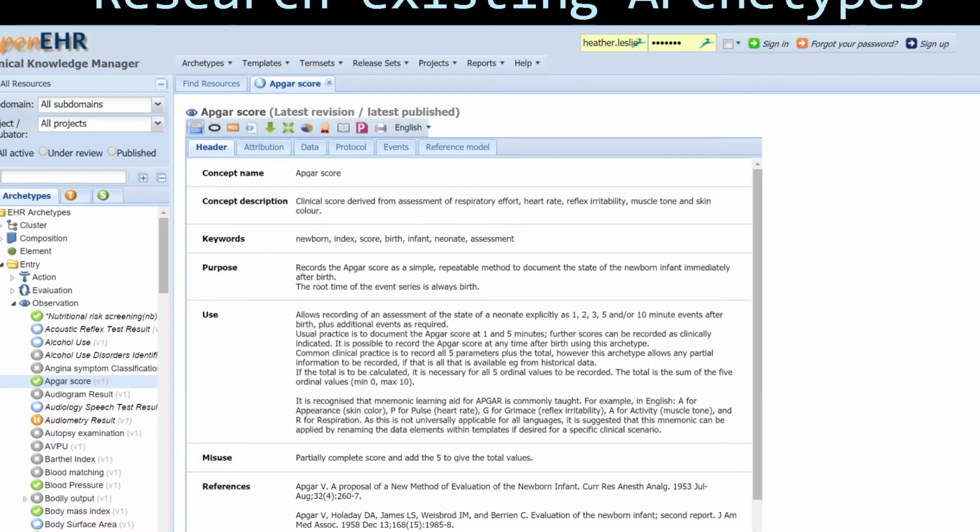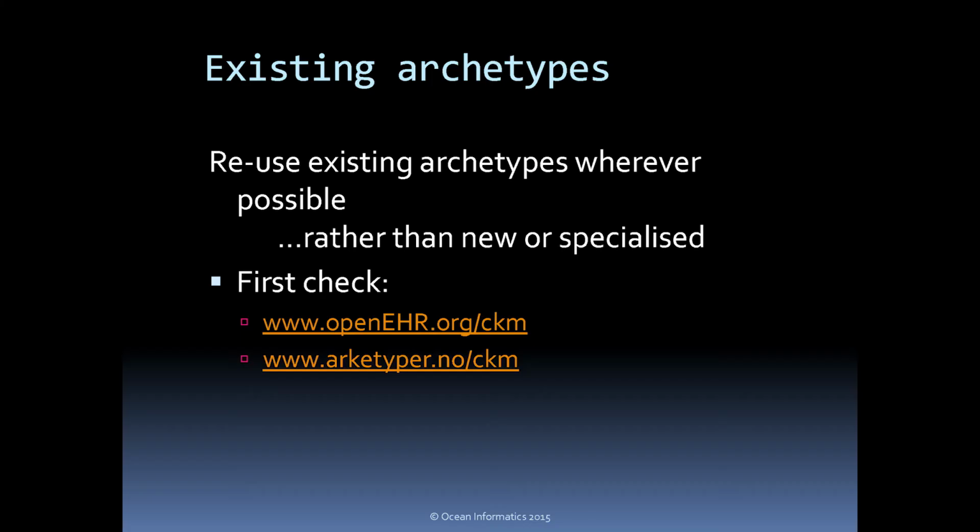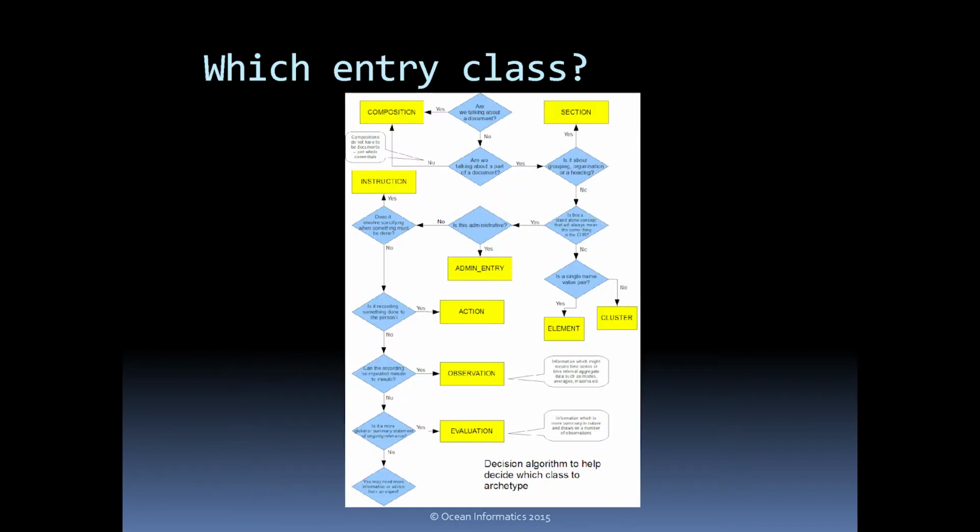So research the existing archetypes, use the CKMs. There's the message there. I'm not quite sure why I've shown you APGAR score as the archetype when we're looking at blood pressure, but still, that threw me for a second. So we're using the existing archetypes wherever possible.